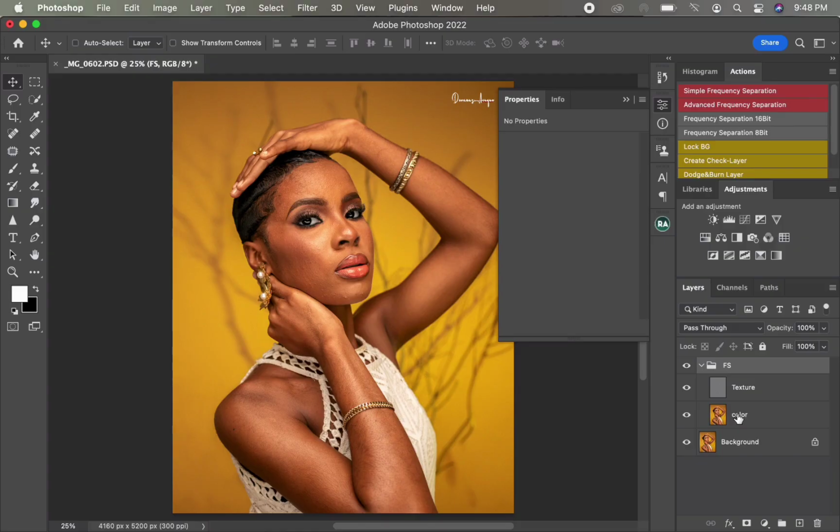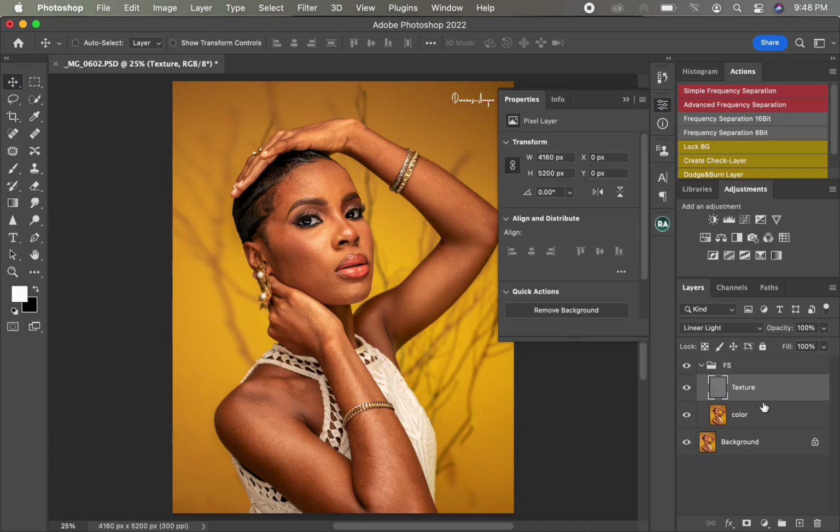Let me explain these two layers right here. The texture layer takes care of the skin, like the blemishes on the skin, the pimples and wrinkles. So if you are taking off any blemishes, you're using the texture layer right here. When it comes to brushing, using the mixer brush, you use the color layer below. So let's just get started.